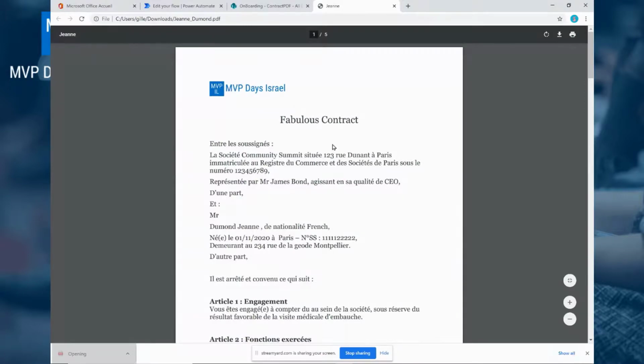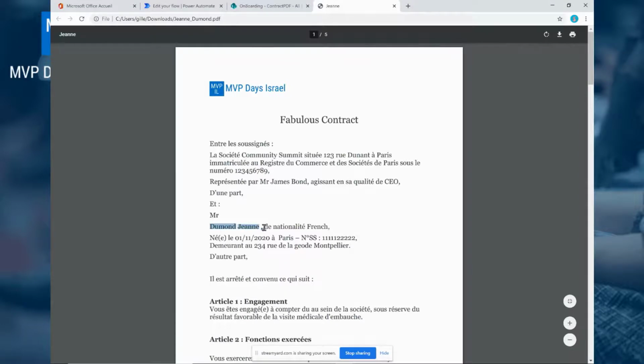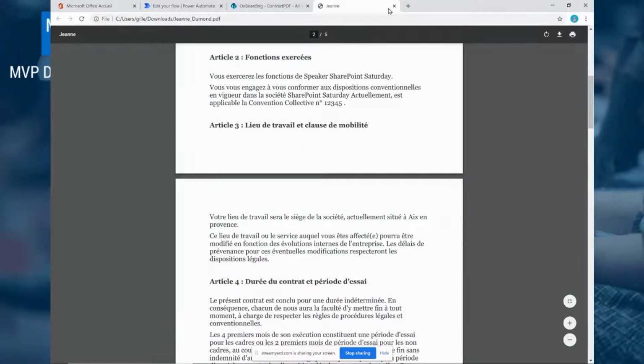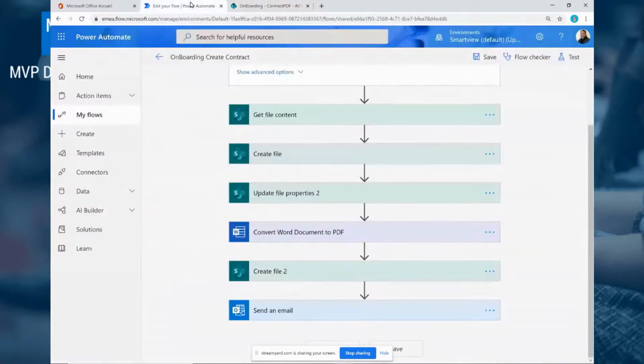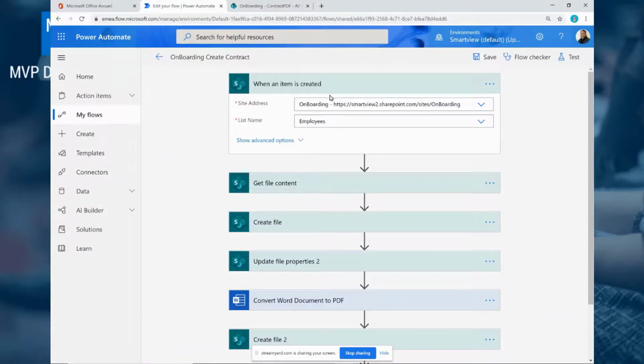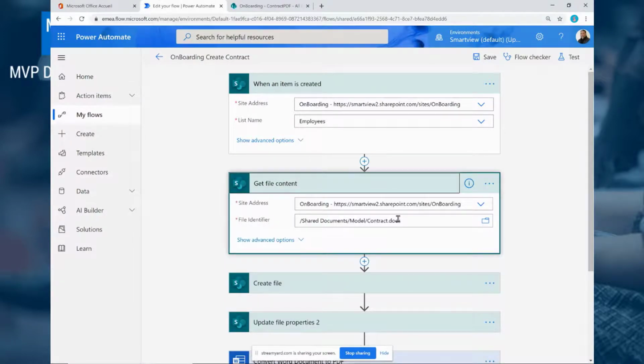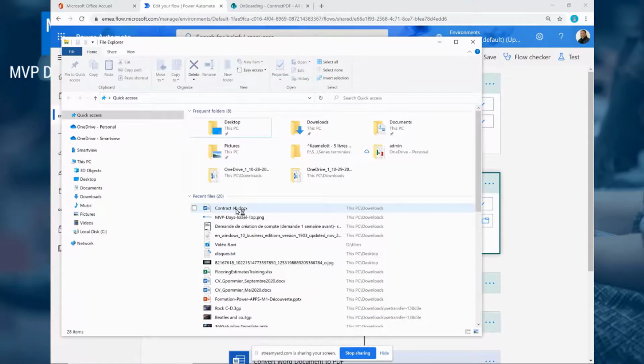So this is a contract I have created for these users with, you see, the name and the dynamic information: the security number, the address, and everything that I need. And how did I do that? I have a Power Automate flow here whose trigger is when an item is created in this list, and I'm using a template of the contract. How does this template work? Because it's the most important thing, I just want to show you this template.